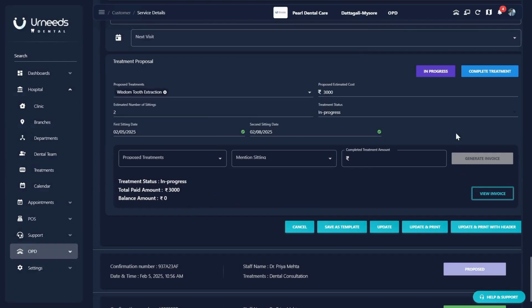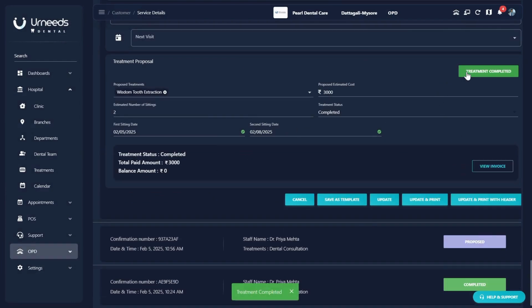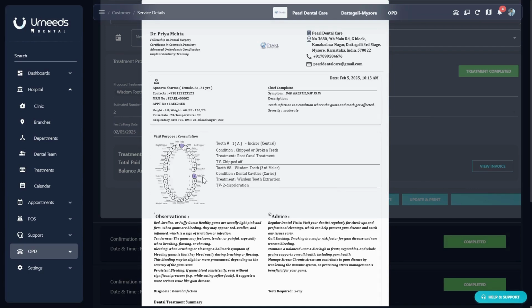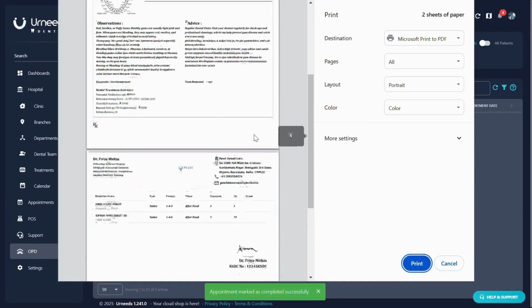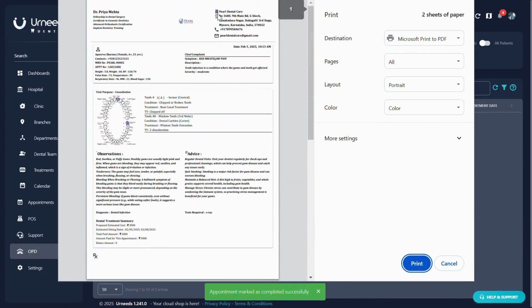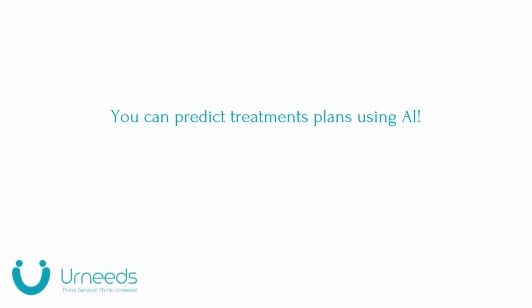Next, the status is in progress. Now we click on Complete Treatment to complete the treatment. Now you can update and print the prescription. This is how the prescription would look. Now you can see it is complete.